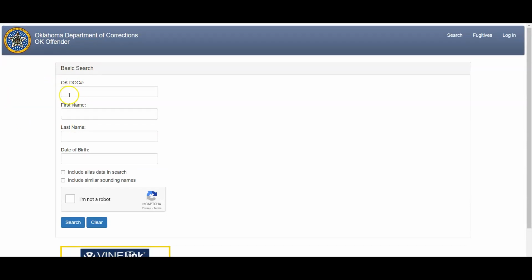So accepting the terms and conditions, pretty typical setup for a state inmate search. You can search by a Department of Corrections number, that's Oklahoma Department of Corrections number, or you can do name or date of birth. You can choose whether or not to include alias data. So if you don't know for sure that you know someone by their legal name, you can include that alias data. Might be useful if you're not 100% sure.